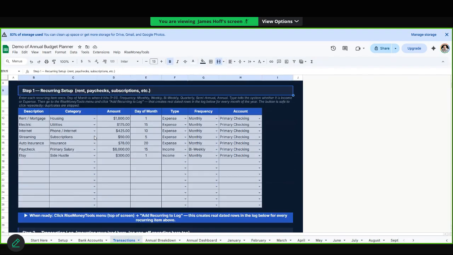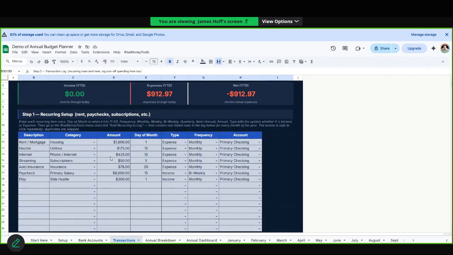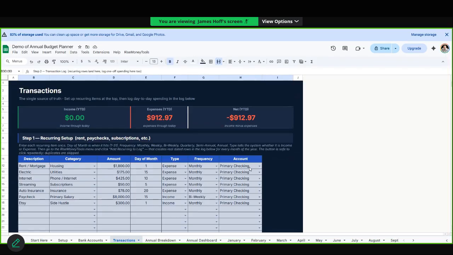you'll notice at the top that we have recurring transactions for step one, and step two is the transaction log. The recurring transactions do not automatically go onto the transaction log. However, these are anticipated and regular expenses that you have. So for example, if you pay $1,800 a month in rent every month and you know your utility or your electric bill is consistent or your internet or your auto insurance or whatever, and even your paycheck, for example.